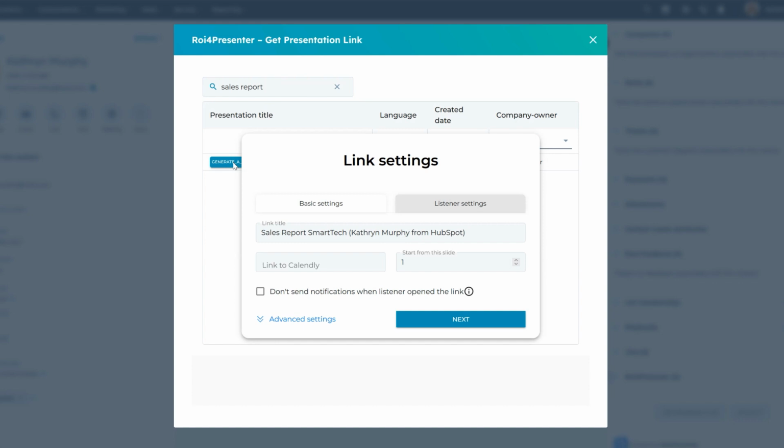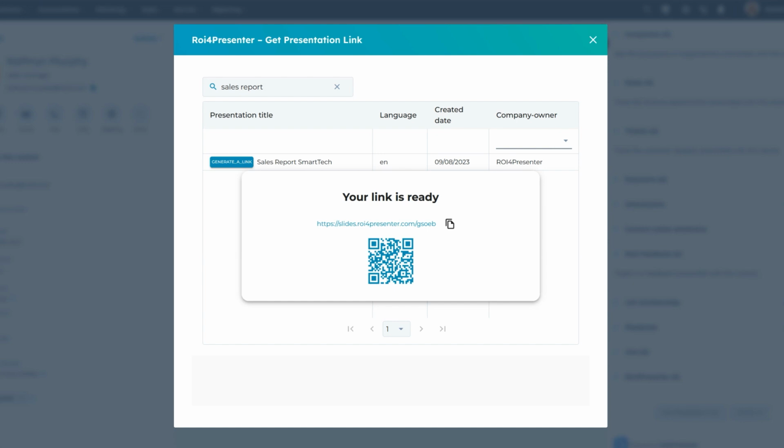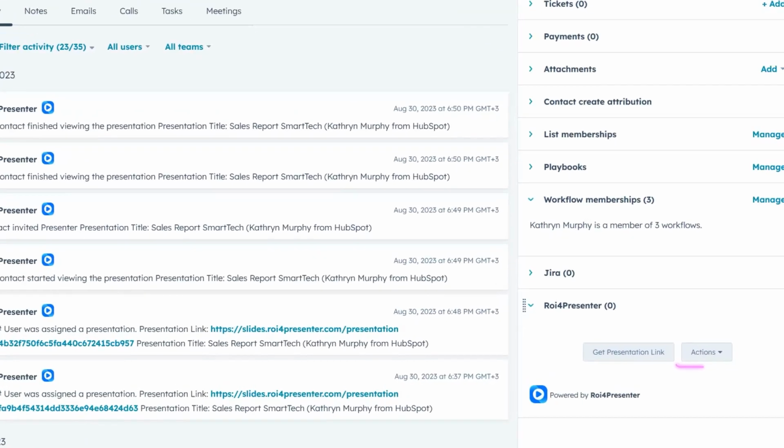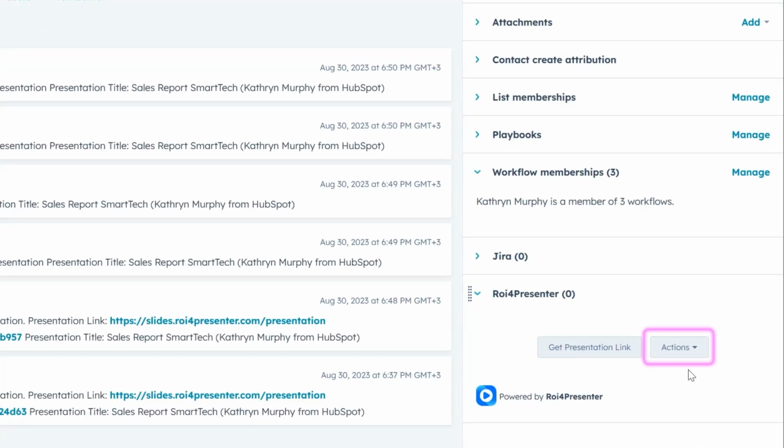In the Presentation Settings window, fill in the required parameters and click Next. Now the presentation is assigned to the contact. To see the full list of presentations you have assigned to a contact, click Actions, View Assigned Presentations.